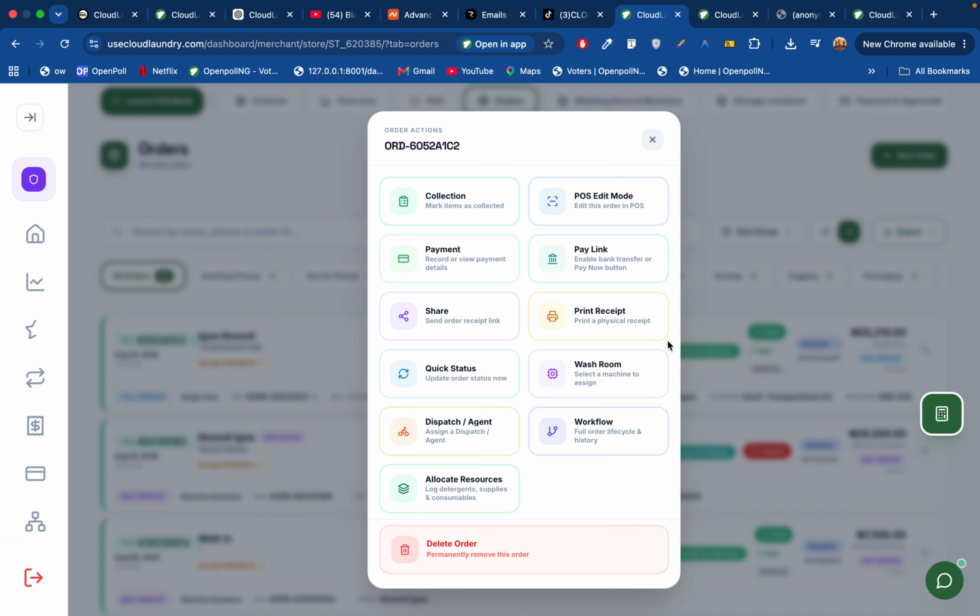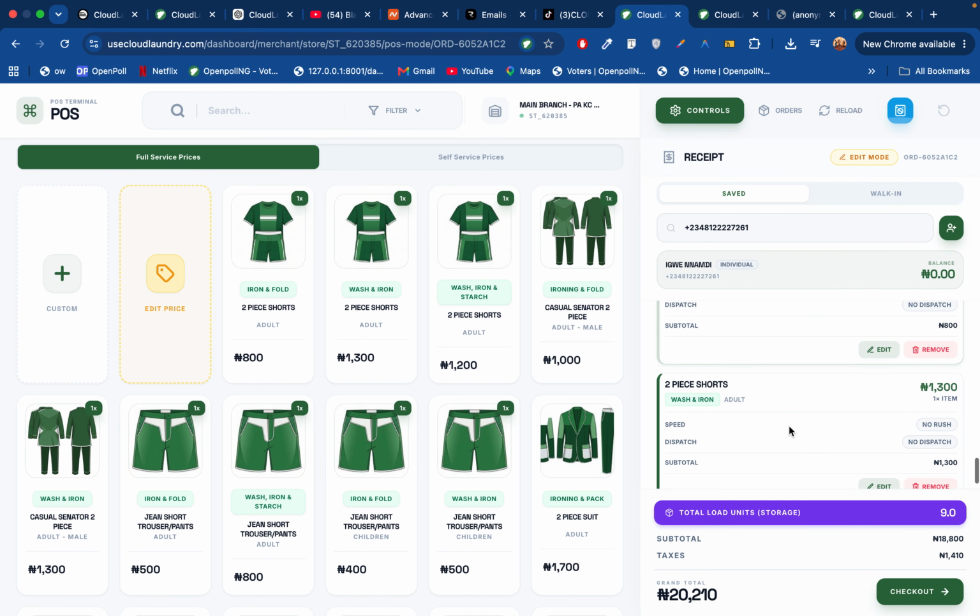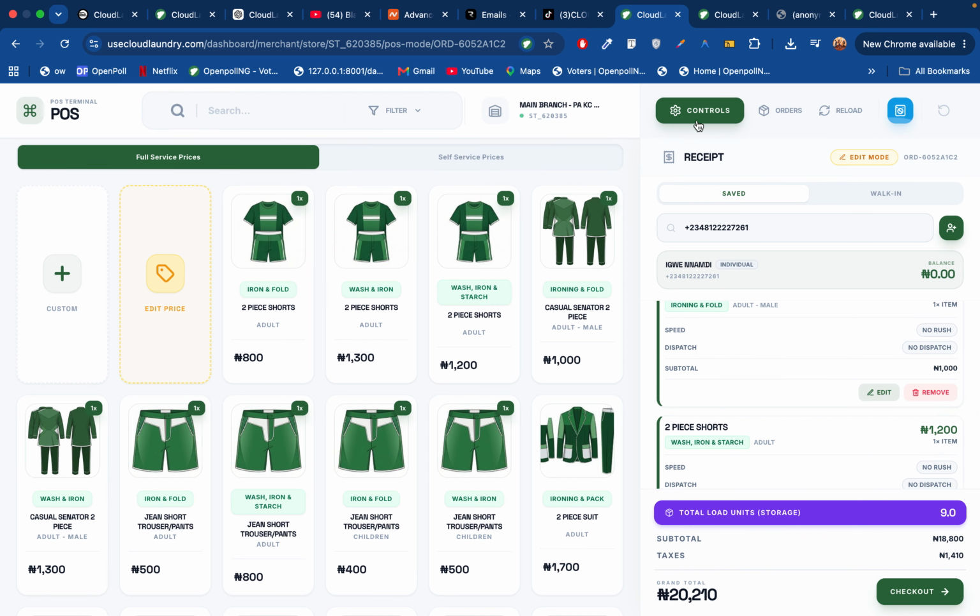If you want to print through the thermal printer, you can always click on here to print. So there's a whole bunch of things. Let's assume now that you want to edit the order, you can click on POS edit mode to edit the order and add more items. You can see you can change the customer and all of that.